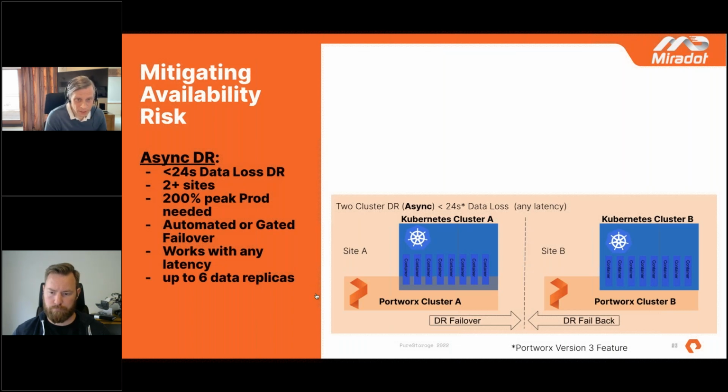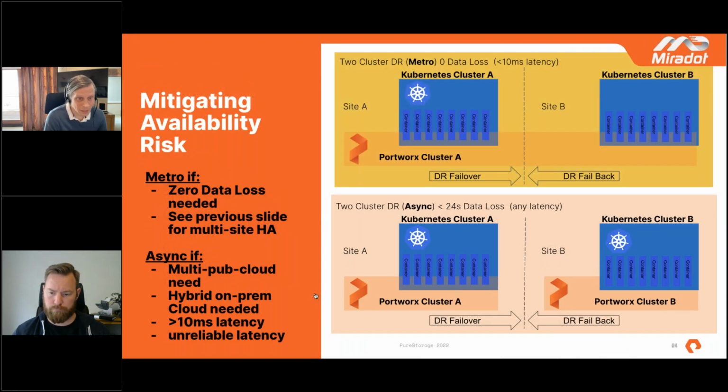So if we contrast those 2, Metro and async, just so you can look at how they work, you can see in the top one, we have a stretched Portworx cluster. So 2 different Kubernetes clusters, but with 1 stretched Portworx cluster. Whereas in the bottom one, they are separate installs, and we are just replicating the Kubernetes objects and the Portworx data over between them asynchronously.